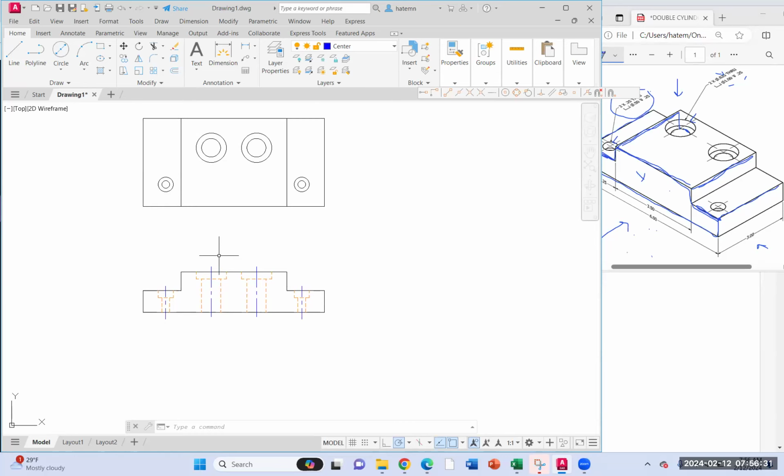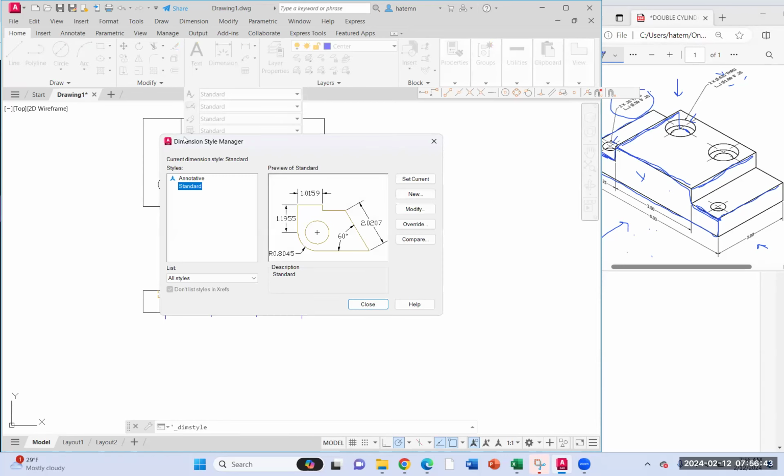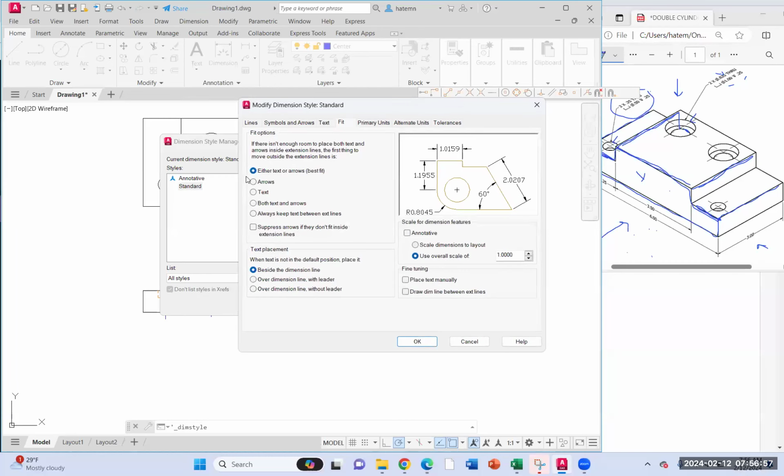Now, the next thing I need to do is add a center mark for each one of these circles. And this is where we have to go into our annotation drop-down menu, and we're going to set our dimension style. And we're not going to do much right now. We're just going to hit modify. Because I'll leave for the next video, when we do dimensions, how to make adjustments to your dimension style manager.